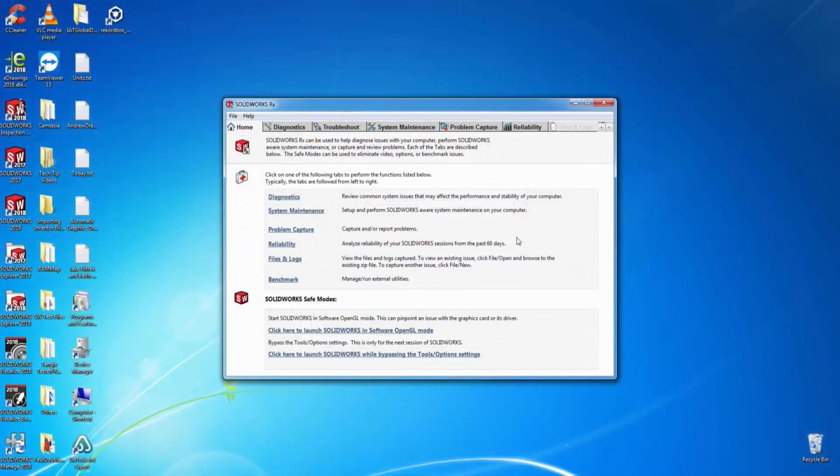The next SOLIDWORKS safe mode that we'll be taking a look at to help us identify where the problem may be coming from is the option to launch SOLIDWORKS while bypassing the tools and options settings. Sometimes, some users of SOLIDWORKS may have any sort of custom options or add-ins and tools that they may have enabled, and sometimes if they don't work properly, this can interfere with SOLIDWORKS' overall stability.